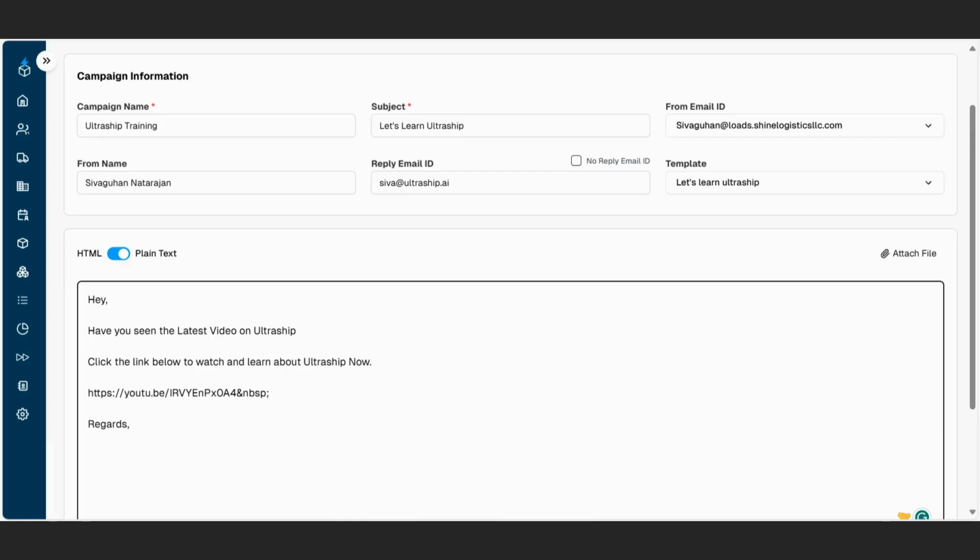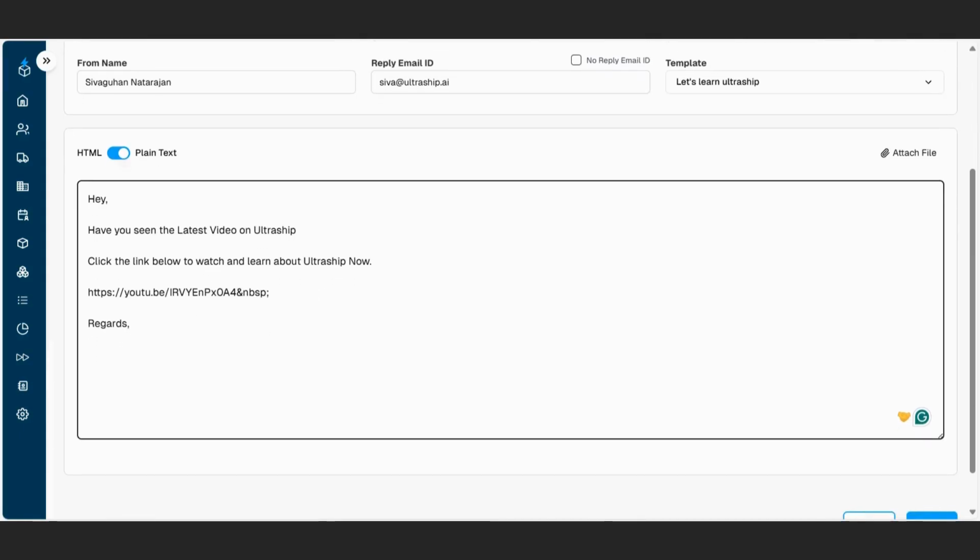Once you select the template, you will see the email content below. You can edit the content if needed and even attach files by clicking on Attach File. Once everything looks good, click Next.